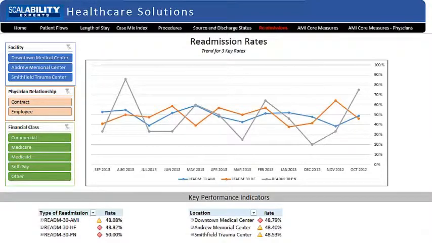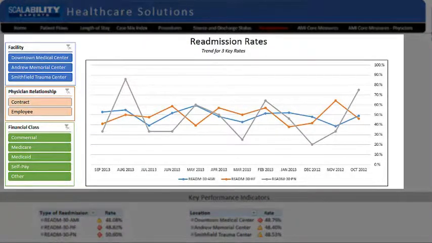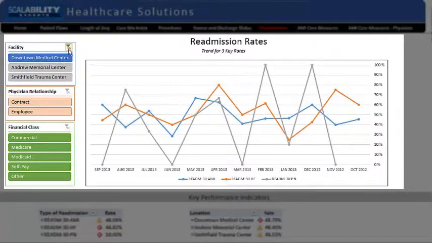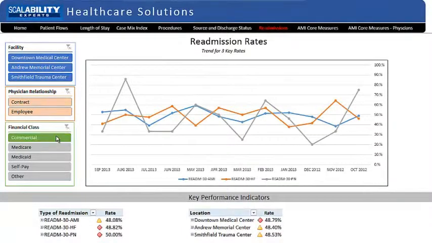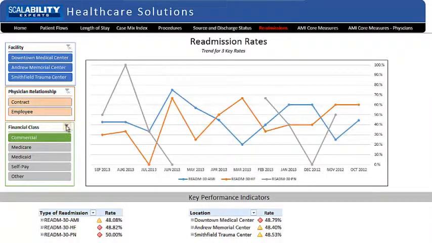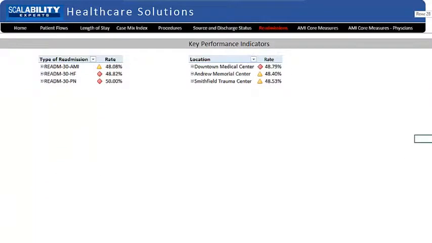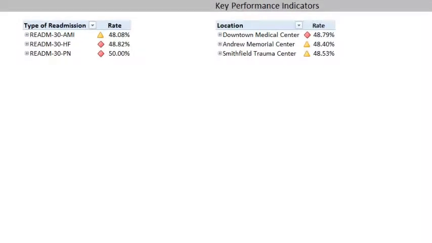On top, there are 4 12-month trend lines displayed for the 3 readmission rates included in the hospital readmission reduction program. Other rates can be added to accommodate your needs. There are slicers for facility, type of physician, and financial class. Beneath are 2 key performance indicator sections, one based on diagnosis and the other on location of treatment. Key performance indicators let you see how you're doing at a glance using traffic light colors. The indicators are drillable. For example, if you want to see how you're doing by individual diagnosis code, you can do so.